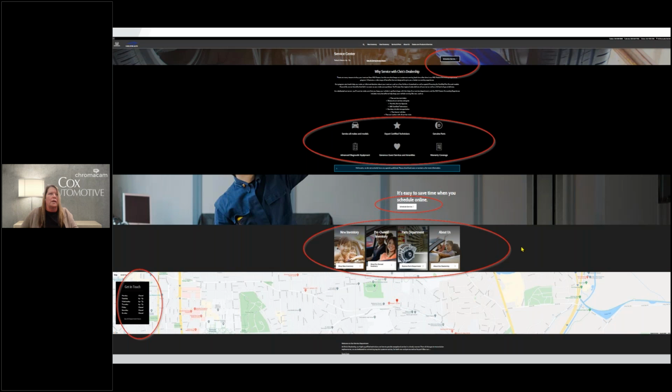So this is a zoomed out view of what that page would look like when it was finished. We've added actionable CTAs to schedule service, view inventory, view the specials, contact the dealership directly. There's information about the store, and there's additional SEO content.